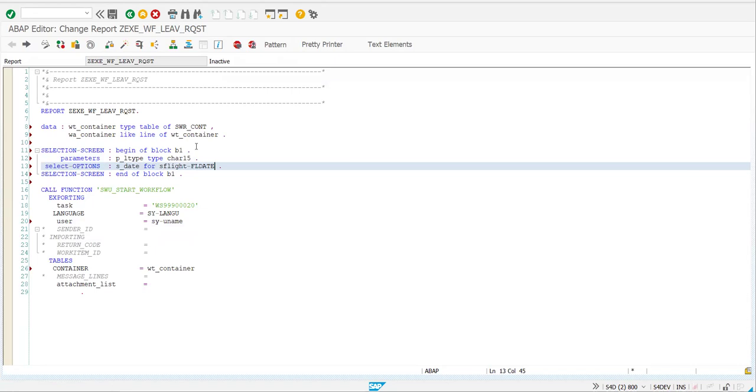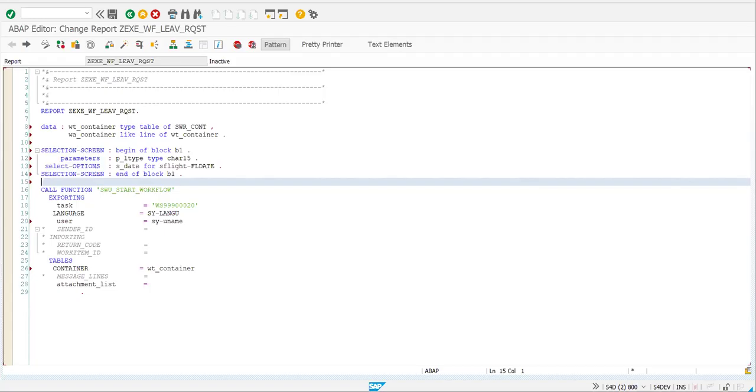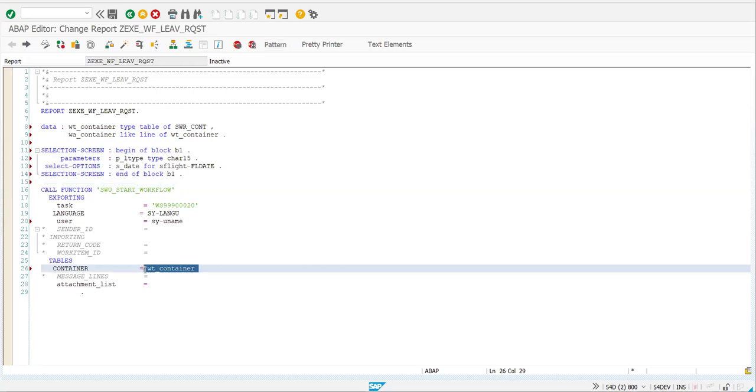Now we have to fill this. How do we have to fill? We have to fill this WT container. How will we fill the container? Just give me a moment, guys. Okay guys, now we will fill this WT container.